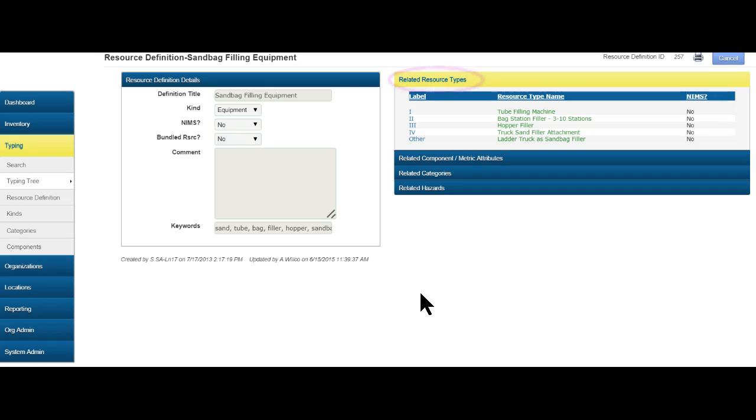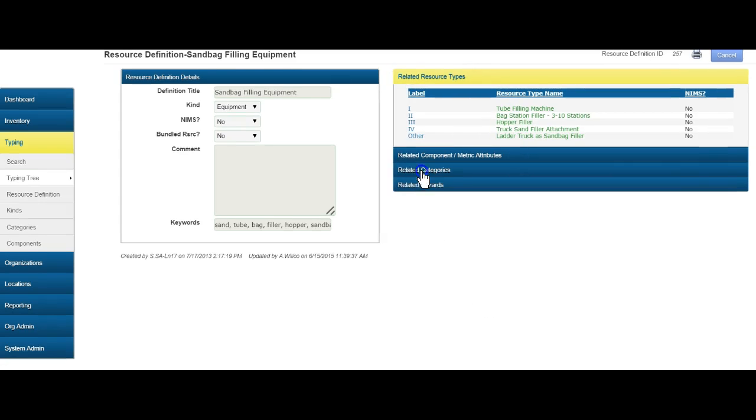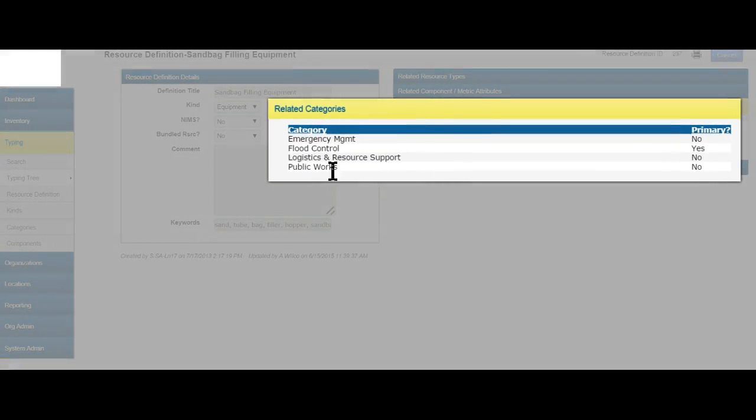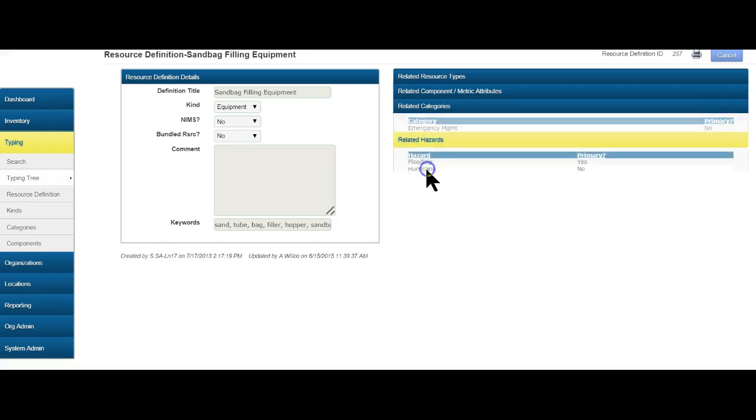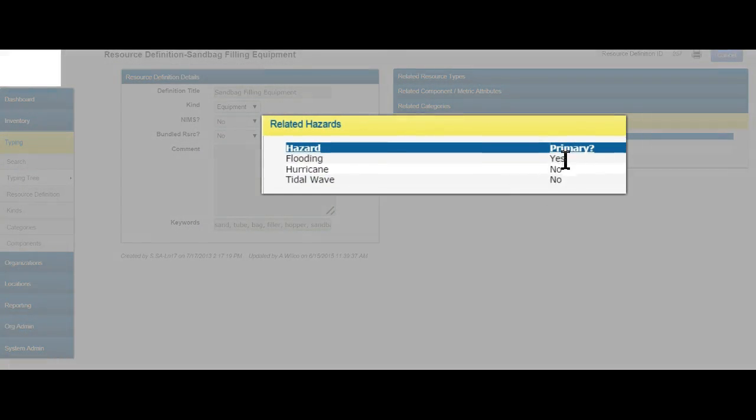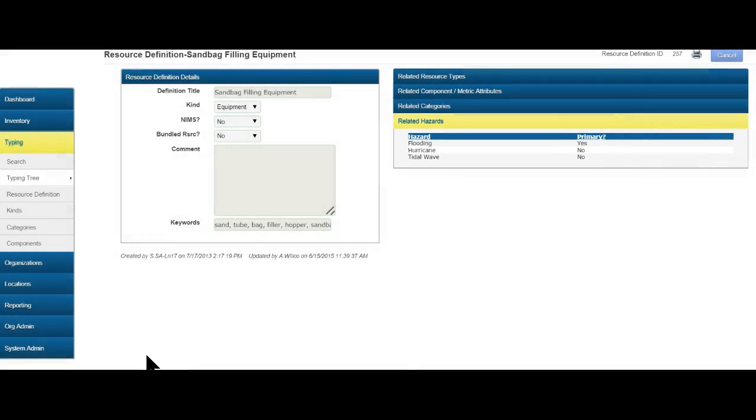The first expandable panel lists all of the related resource types. Each type goes to its detail page, which we will examine later. Let's look at the related categories. We can see that multiple have been related. Note that one category is always designated as primary for FEMA reporting purposes. Hazards can also be linked to definitions in the same way as categories. Hazards are useful for searching and grouping results.